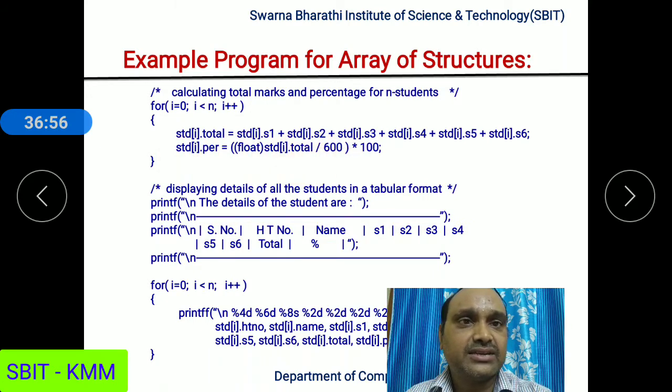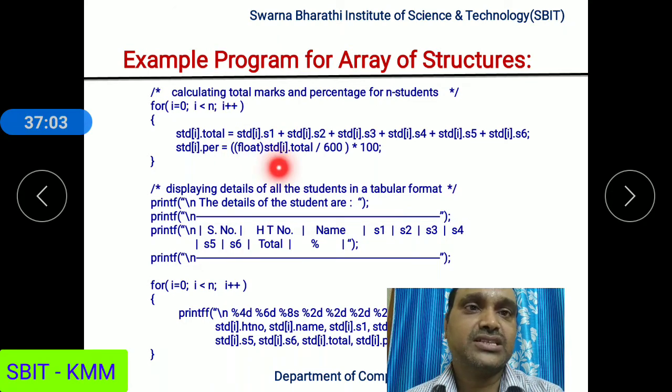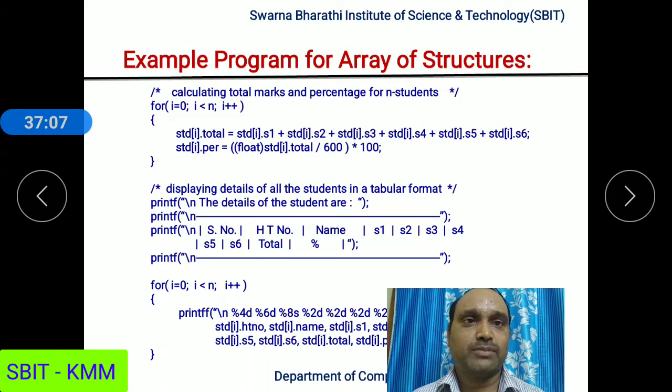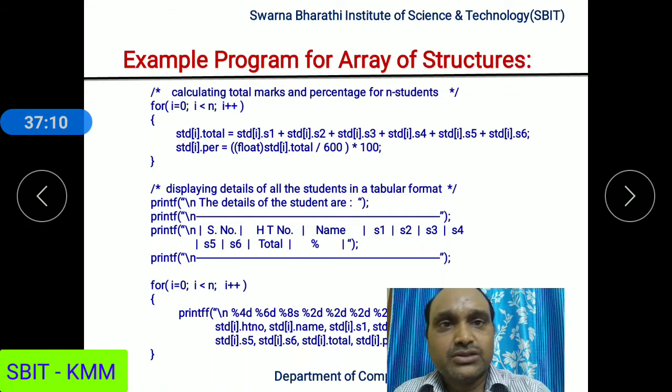Here, since integer division is there, the numerator is temporarily converted into a float variable. So this is called typecasting. We already discussed this in lecture 2 of the same student program. So that student's percentage is stored in std[0].